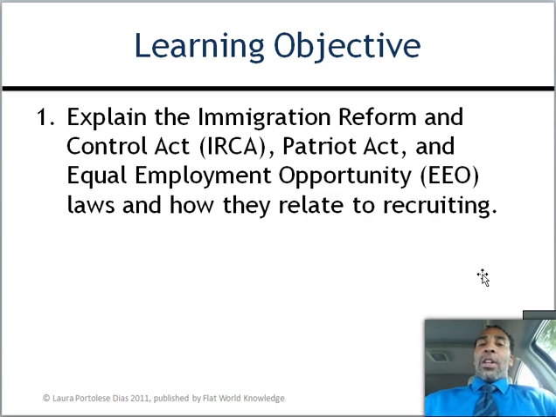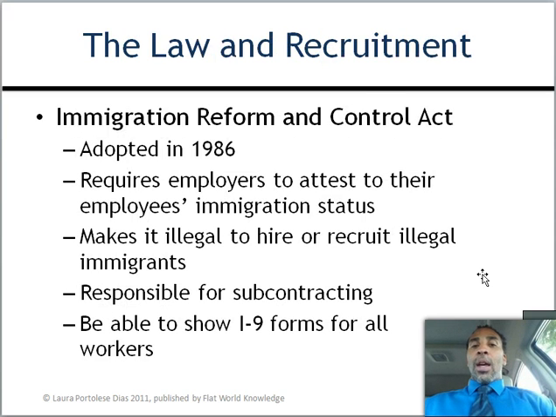All right, so another learning objective: explain the Immigration Reform and Control Act, Patriot Act, and Equal Employment Opportunity laws and how they relate to recruiting. So, law on recruitment: the Immigration Reform and Control Act, adopted in 1986, requires employers to attest to their employees' immigration status, makes it illegal to hire or recruit illegal immigrants, responsible for subcontracting, and you must be able to show I-9 forms for all workers.